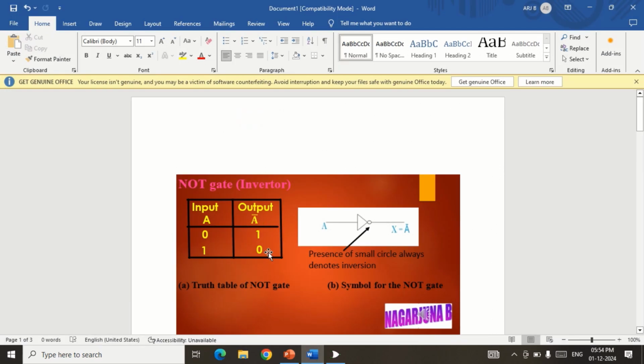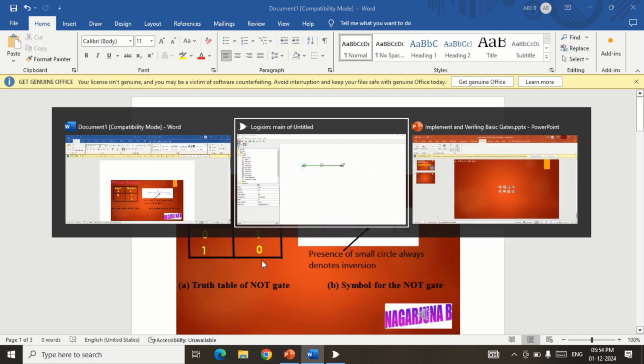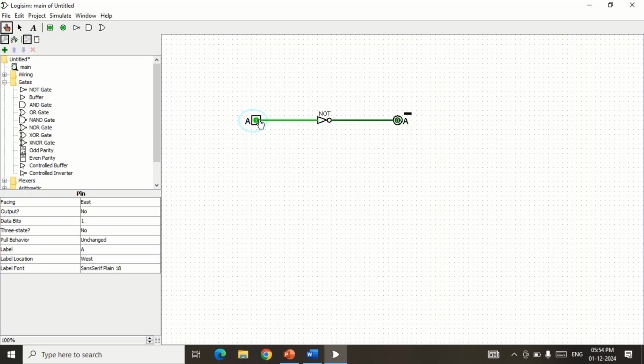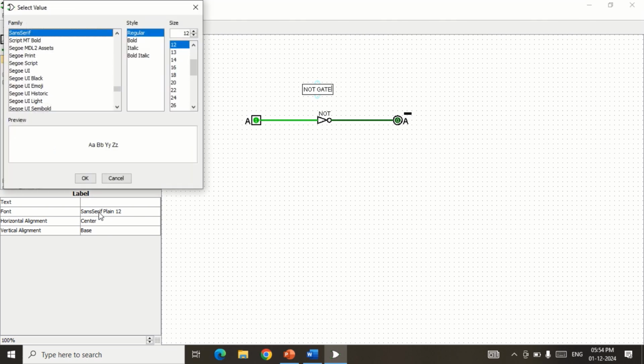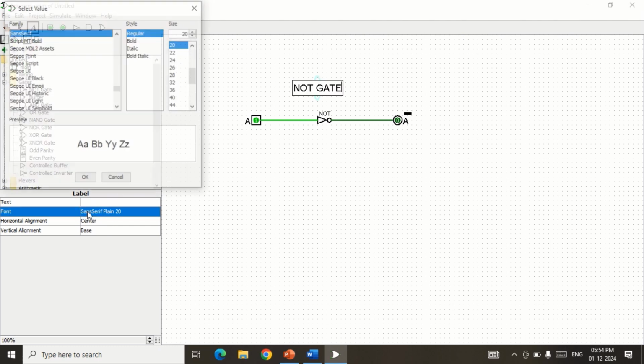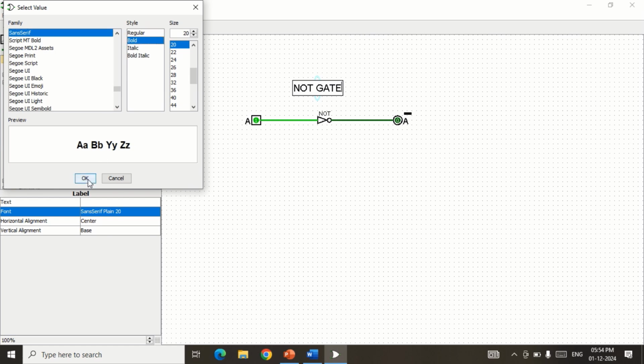You can see in a NOT gate truth table, if the input is 0, the output is 1. If the input is 1, then the output is 0. That is what we have done. For this one, you can give the label here as NOT gate. You can change the size of the font, and you can make it bold also.